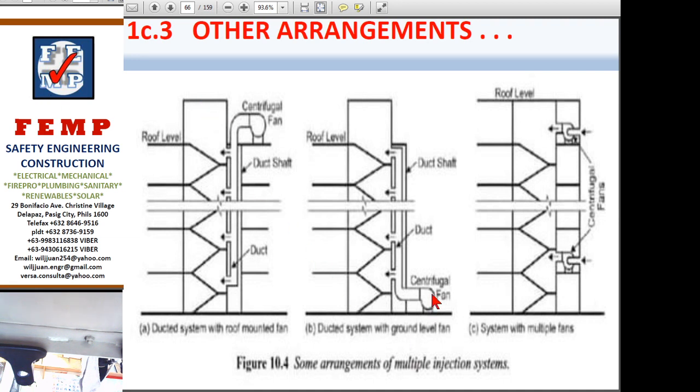No? Okay, this kind, where your centrifugal fan is mounted on the ground, is similar. You will need a space for the ducting like this, and again the ducts will tend to create friction in the flow of the air from the pressurization fan. Of course, this kind of provision will allow for easier maintenance because it is on the ground floor. But it would occupy space also, so not many architects would like this kind of provision.